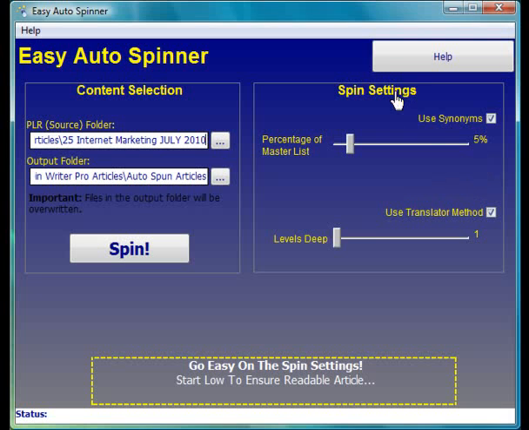On your spin settings, the synonyms here, you can go anywhere from 1 to 40%. At 40%, you're going to end up with an article that's really not going to be readable by a human and make very much sense. You can use it on a search engine, and we've chosen not to go over 40%. It just doesn't do any good.